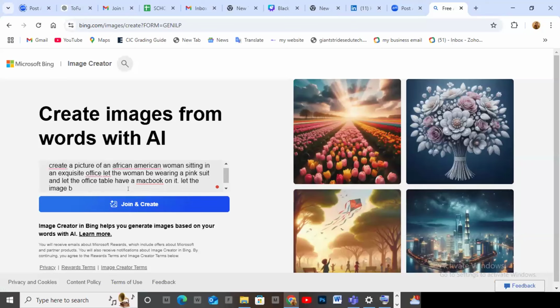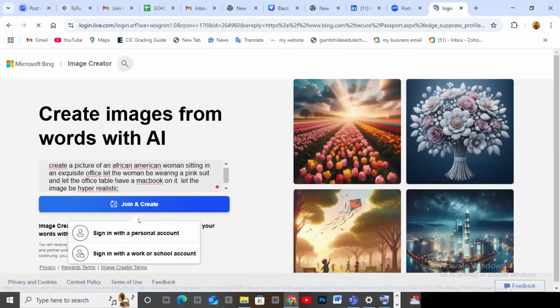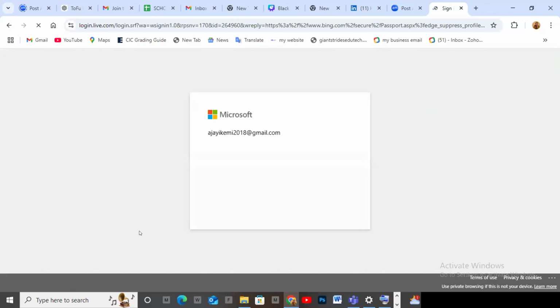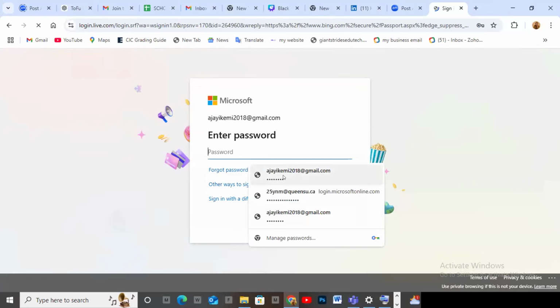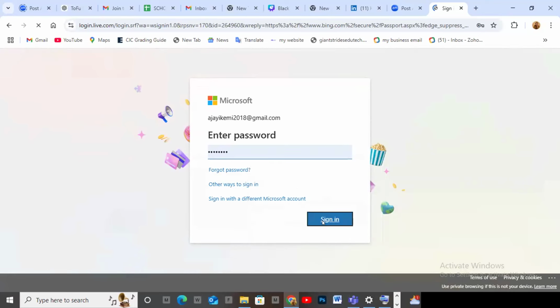be hyper realistic. We have different ways to prompt AI. So when you say hyper realistic, it gives you a real picture. If you say you want cartoon picture, it will give you cartoon picture. So that is it. Let's see. Oh, you're saying I should sign up. I don't know my password though. I hope the password is correct.